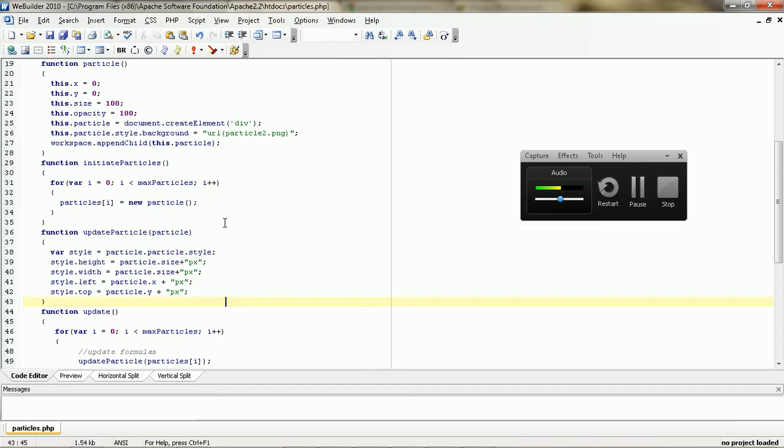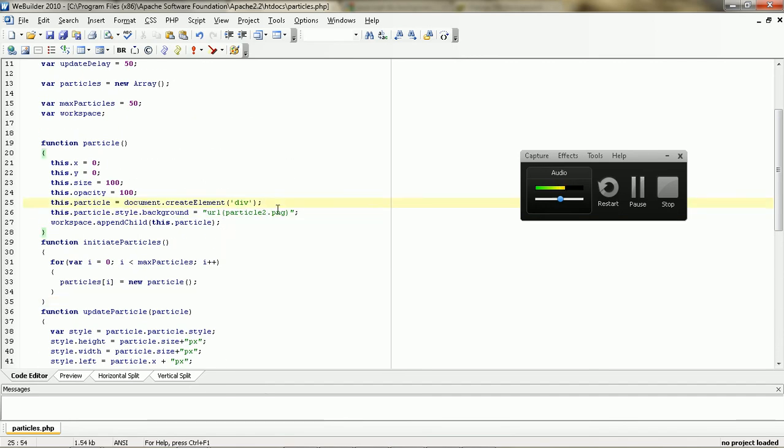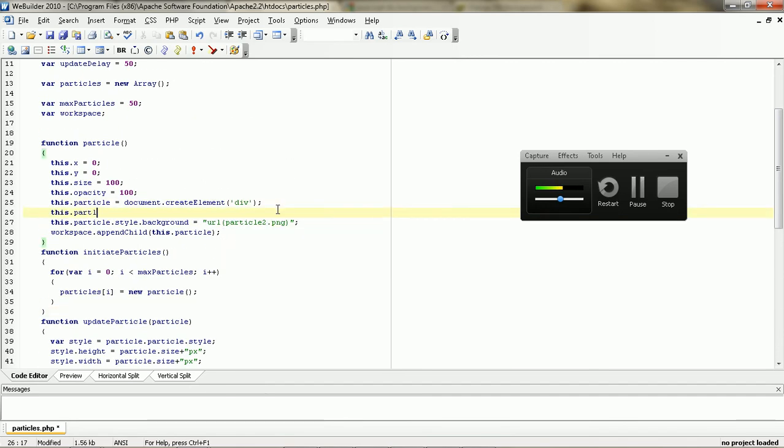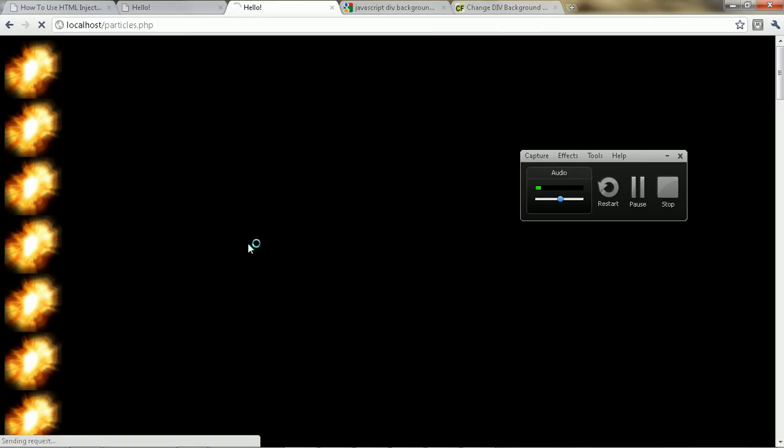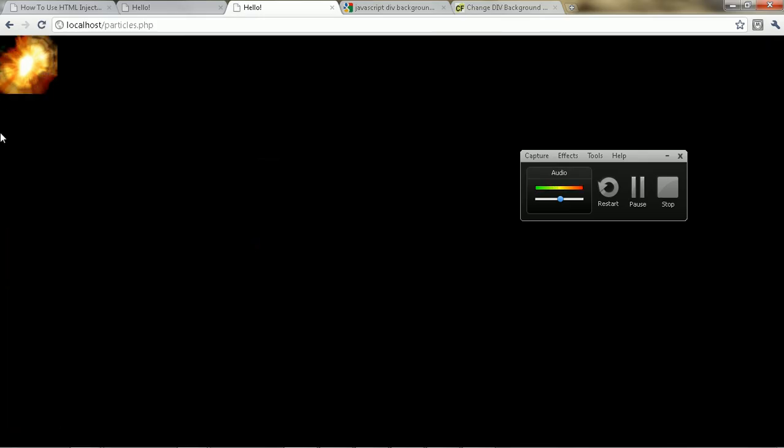The next thing I need to put on here is the absolute value, so this.particle.style.position. Hope that I spelled that right. I know in the previous video I spelled position wrong and it totally screwed everything up. I want to set this to absolute. Right, fresh, and there you go. Now it's all stacked up there in one spot.